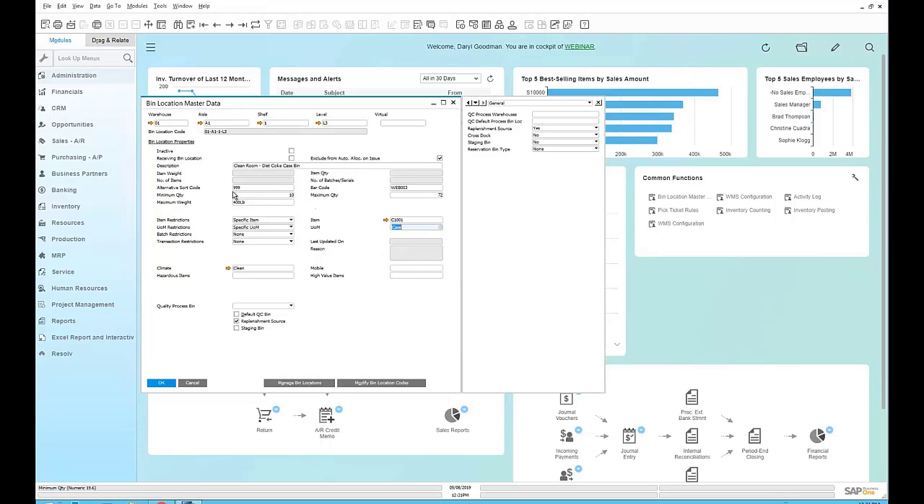As mentioned before, you'll see that we have the alternative sort code. So even though this is alphabetically a very high bin because it's still part of shelf one, you can see the alternative sort code is set to a high number, indicating that we don't automatically recommend it for picking. So it gives us the ability to control the sort and sequence.